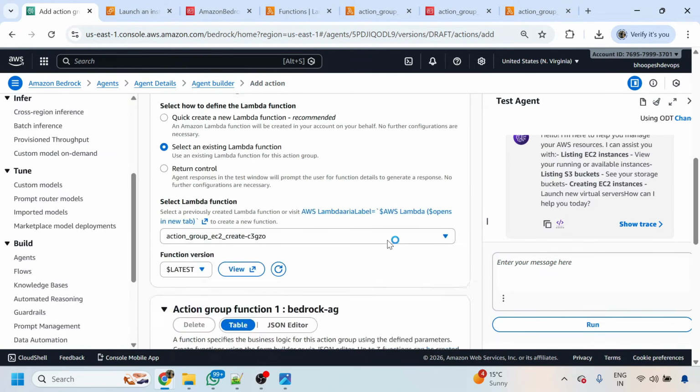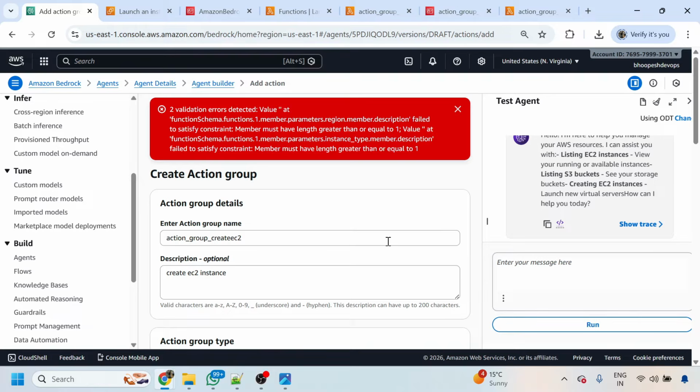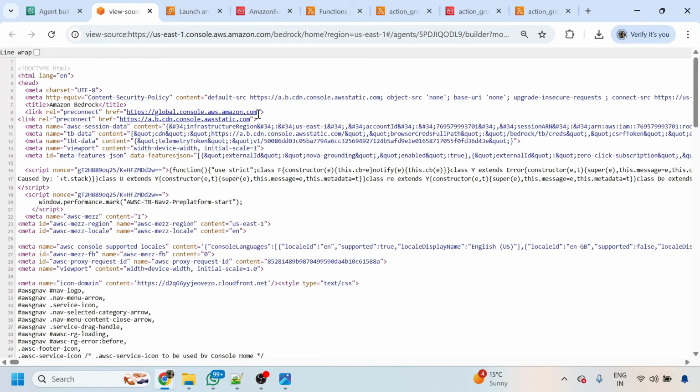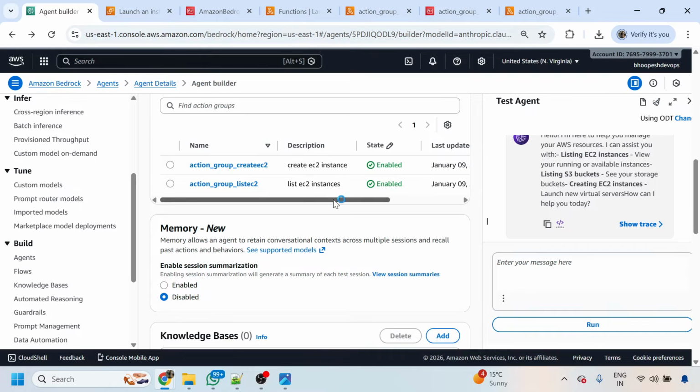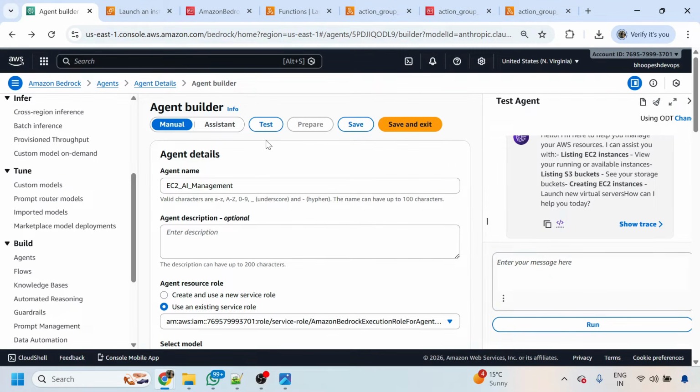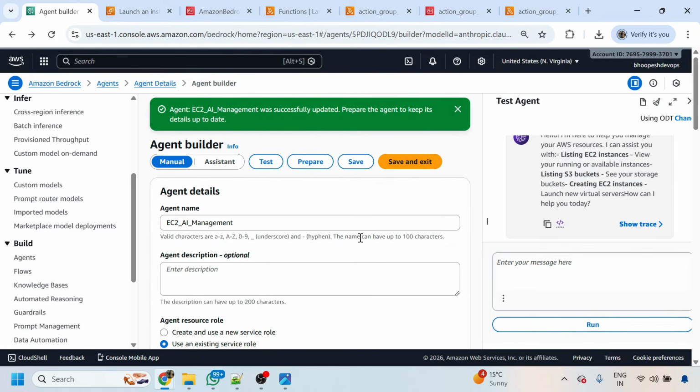Let me see if it is creating or giving any error. Okay, I've resolved that error. That error was coming because the description was not given. I've given the description. Now you can see this has been saved. I will go back again to my agent. I will save it, and then I'll prepare my agent, right?